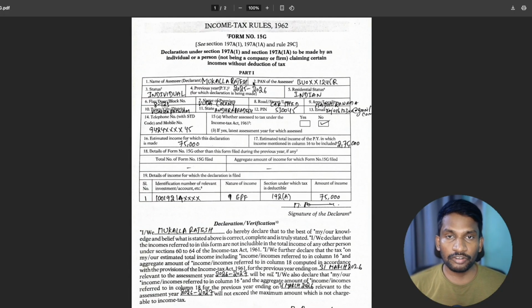And Form 15G is not required for the pension withdrawal. It is required only for the PF amount. That means whenever you are submitting Form 19, only then you have to upload Form 15G. For pension withdrawal, that means for Form 10C, you don't need to submit Form 15G and you will not see any option for that as well.